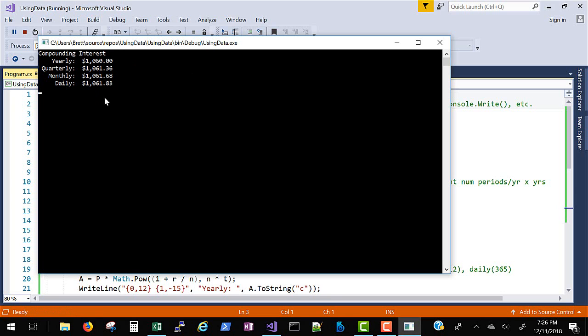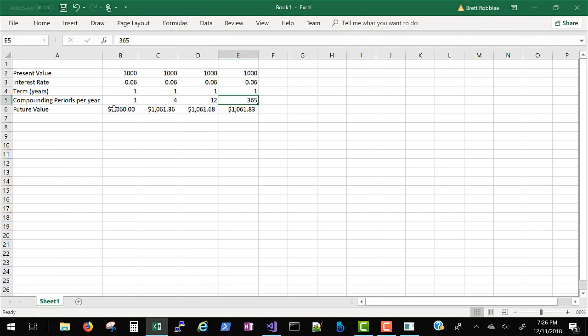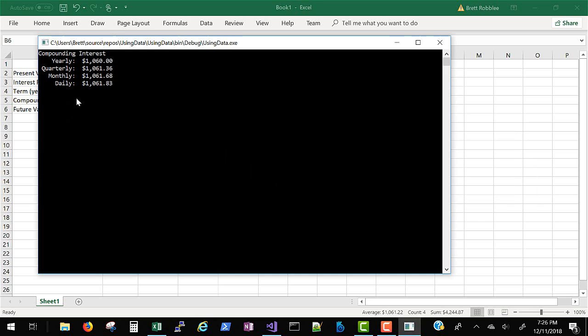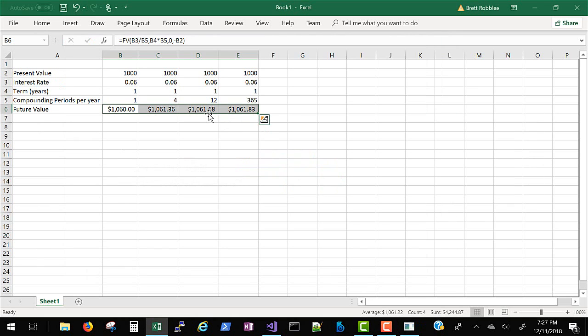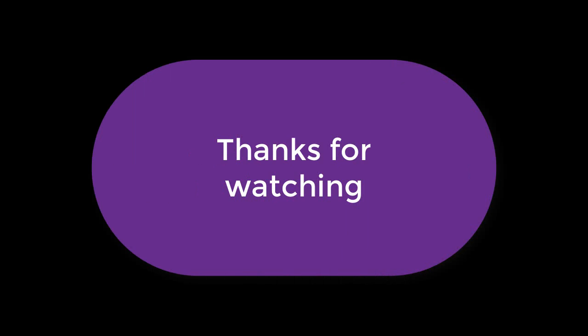Now notice yearly is the lowest amount, daily is the highest amount. It's not a lot, but it is accurate. And then I went to Excel and I wanted to check my work, and you can see that the values here are the same as what the program generated, plus or minus a penny. And then the formulas behind it look like this. And that concludes this video lecture.